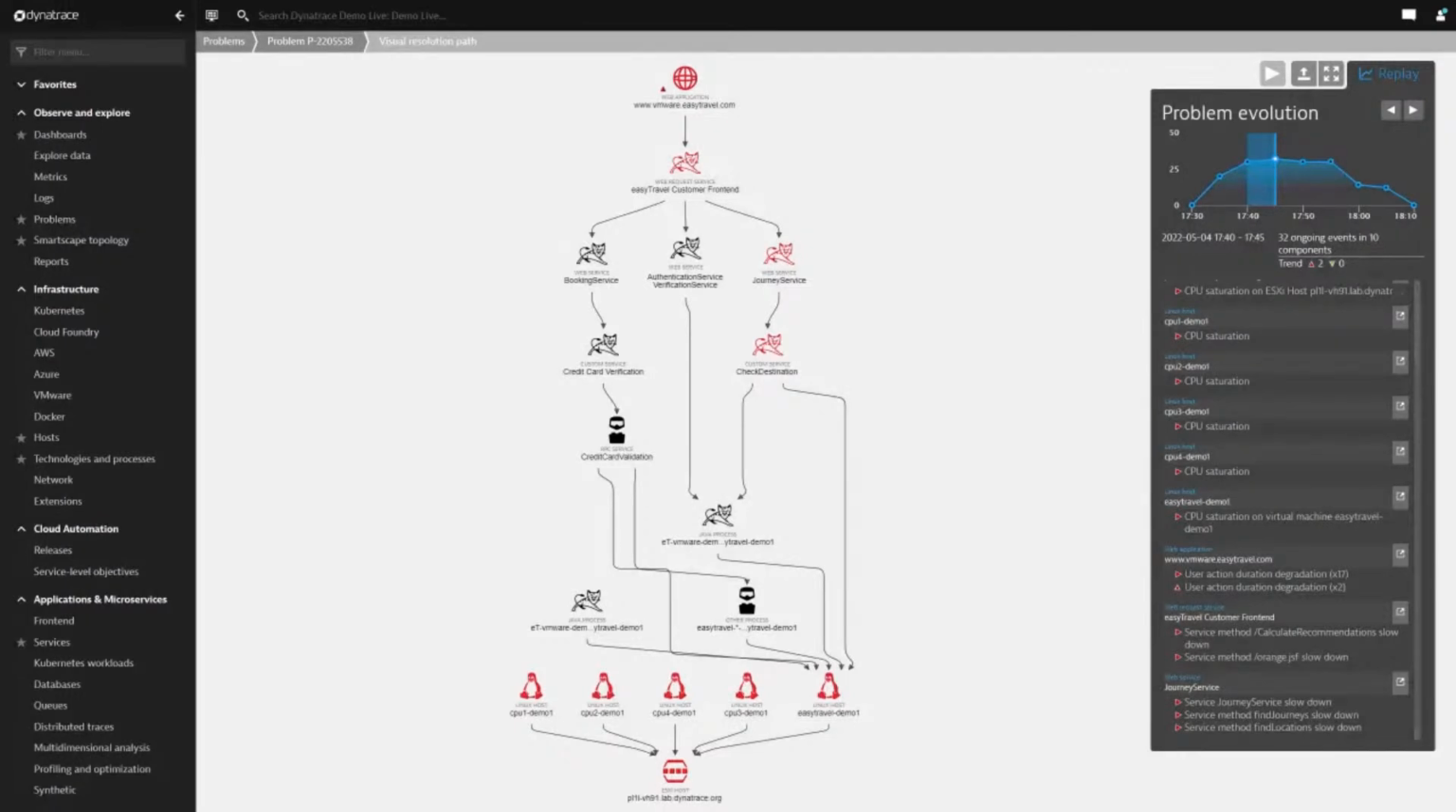But Davis has brought in all these events, all of these issues across all these different components, whereas before you might have had separate tools to look at all these individual things. Remember, there's some infrastructure here, some service calls, some tracing, and also some end users affected in this case too.